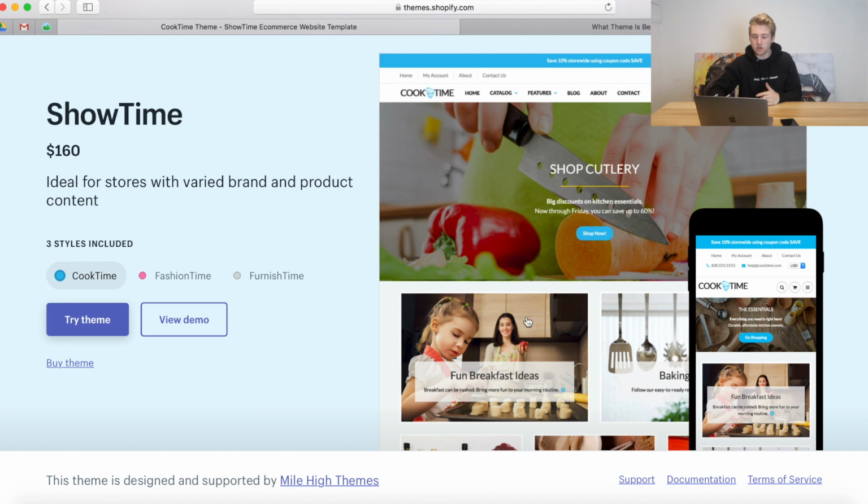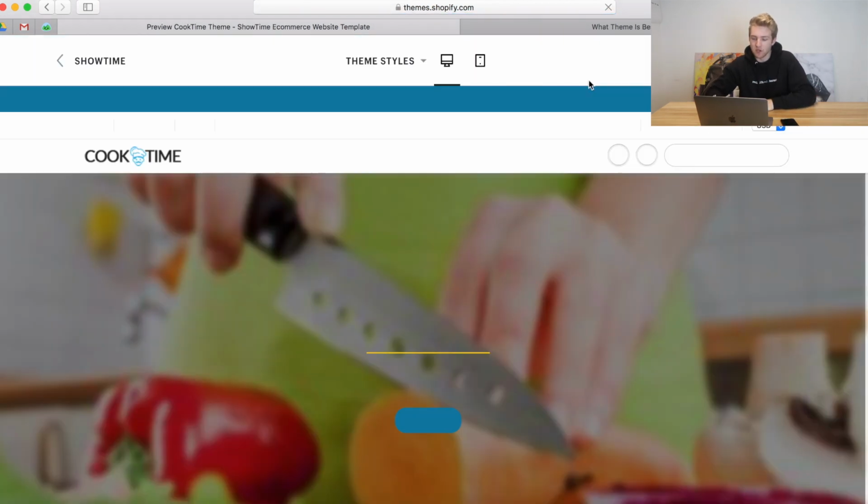You got multiple images. You get two big ones right away, a couple small ones, bam. It's throwing a lot at you from right when you see it. So that's why I really like it. You can go ahead, we'll view the demo inside of here.